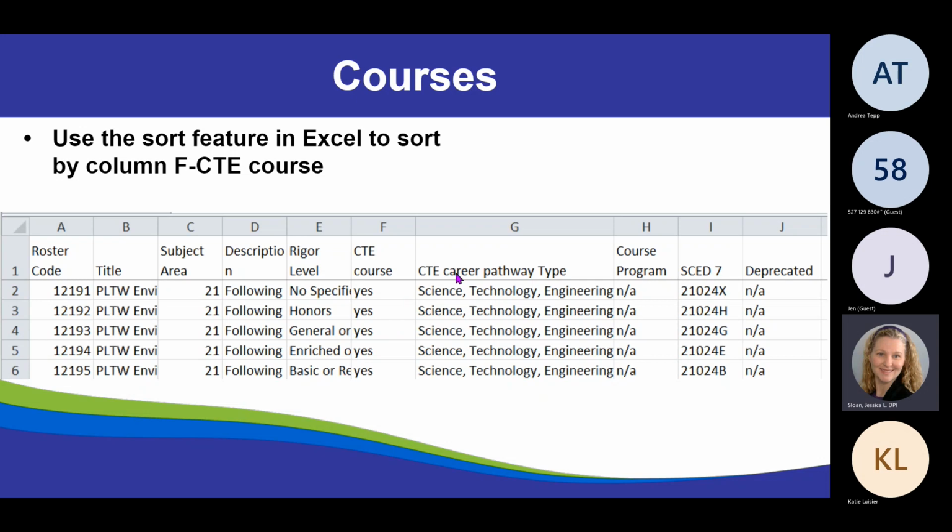Okay. Column G is the CTE career pathway type. This is very important for Carl Perkins in that your CTE teachers, your team, are creating career pathways in that Carl Perkins application. So they need to go back and forth and review their data and compare it to what career pathways they're developing in their meetings, as well as what career pathways they have listed in their Carl Perkins application. And they should be listing all of the school's career pathways in their Perkins application.